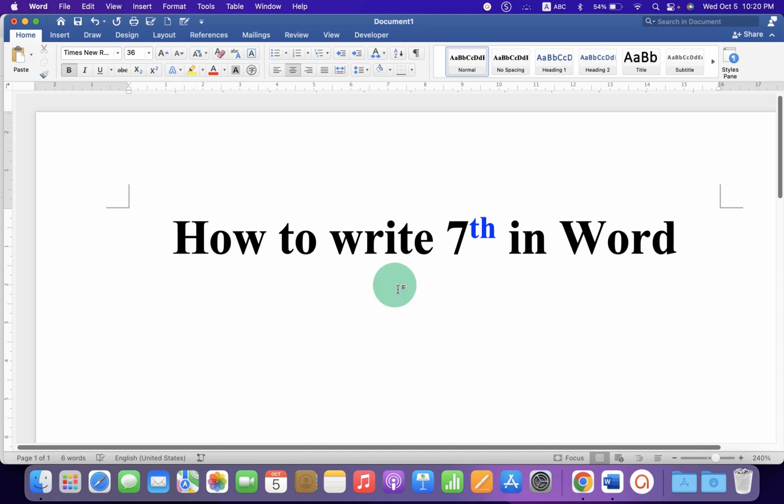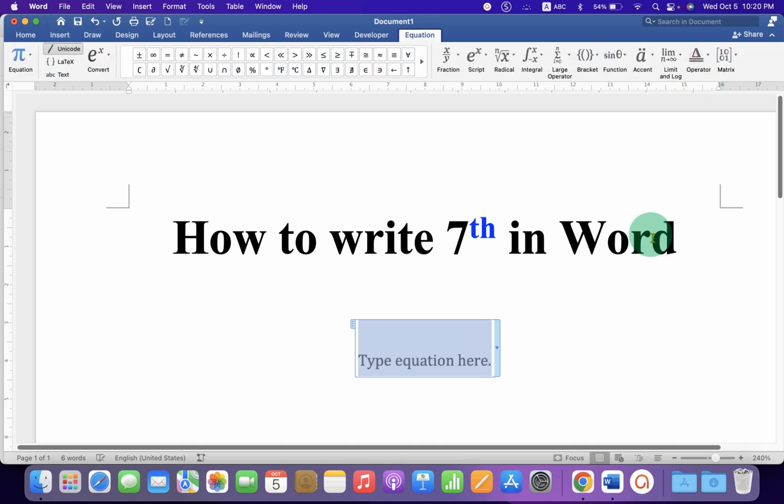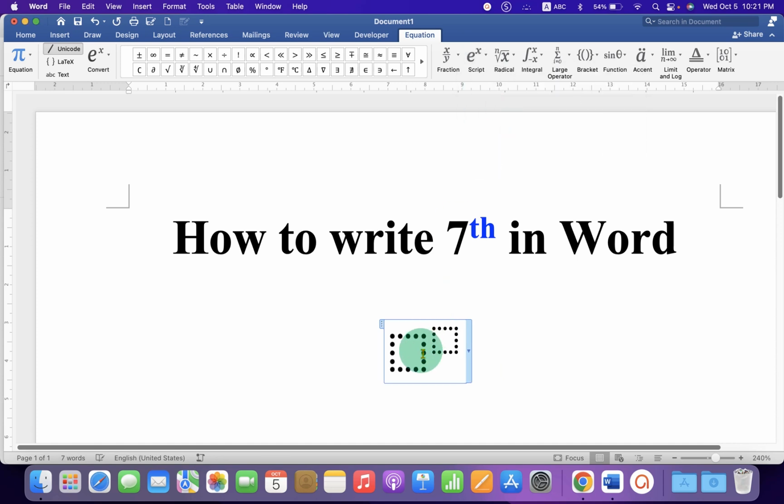If you are writing an equation, then you can just go to the Insert tab, click on Equation, and under Script, select the option Superscript. In the first box, type 7, and in the next box, type "th".